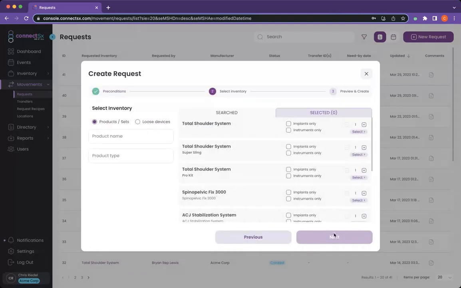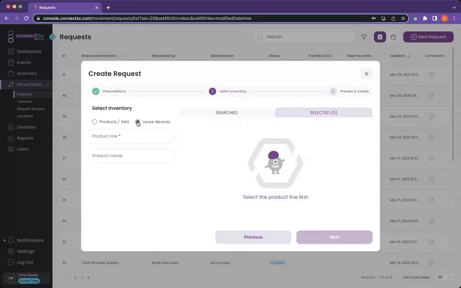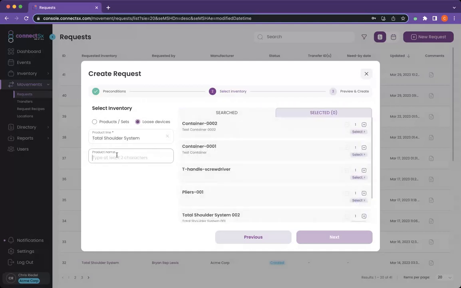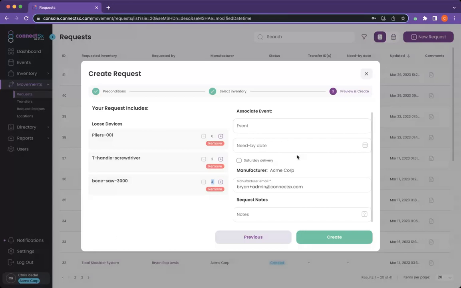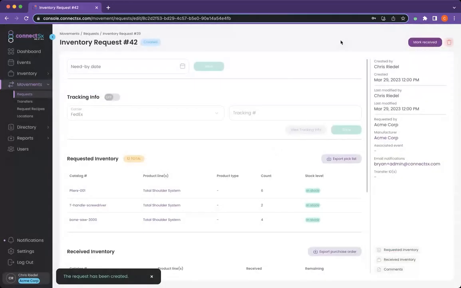So I'm just going to click next. We're going to select the loose devices that we want. First, we're going to select the product line that we're requesting from, and then we can pick various catalog numbers. It's like a bone saw. So I now am requesting, let's say I want 5 of the pliers, 2 of the screwdrivers, maybe I want 4 of the bone saw. I can associate additional data to this if I want, but then when I click create, it is effectively going to create the inventory request.